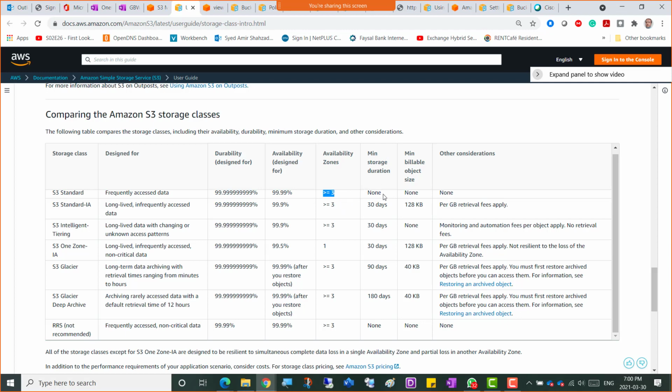So for minimum storage duration, they're saying none, so you can upload as small a file as possible. Minimum billable object size is also none, and other considerations are also not there. So it's the standard one, and obviously they're going to charge you a bit more for that frequently accessed data, and that's some cents per hour.